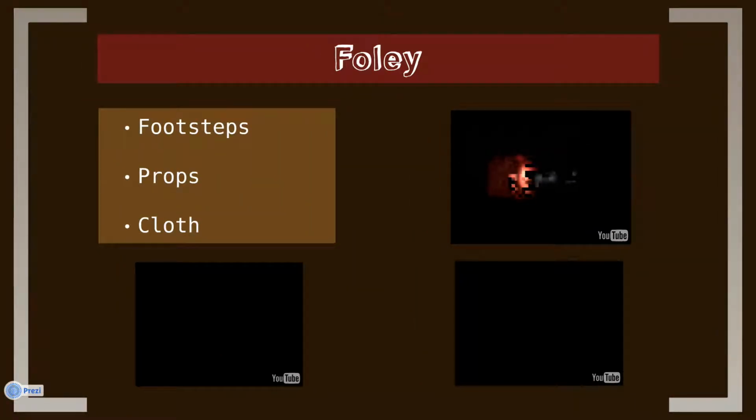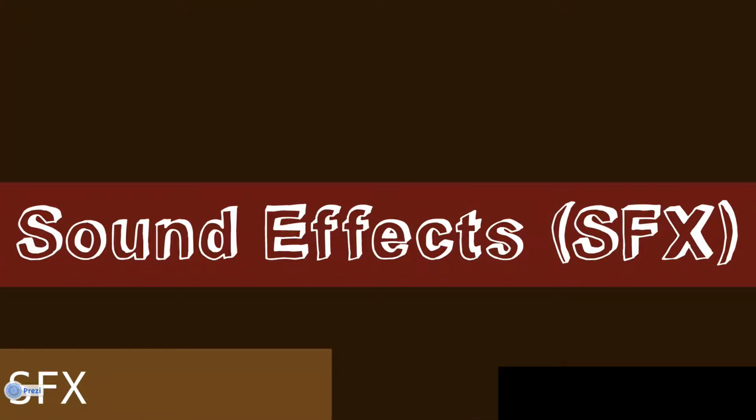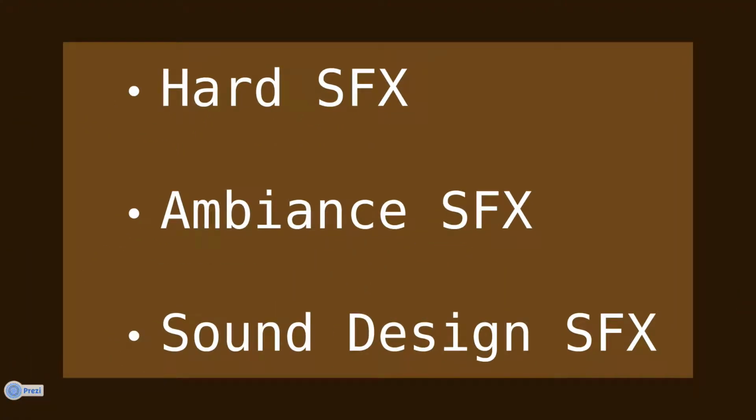To recap, Foley includes footsteps, props and cloth, and the ways that you choose to use these sounds can affect the meaning of what's happening on screen. Next up, let's have a look at sound effects. Sound effects can be broken down into three main areas.